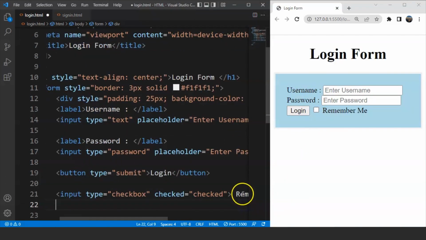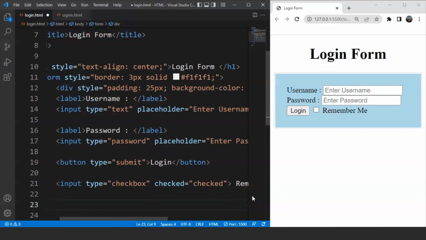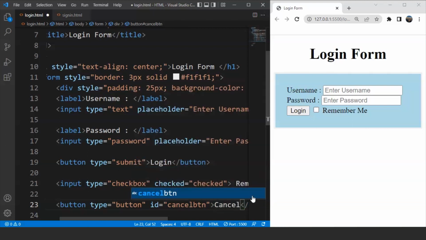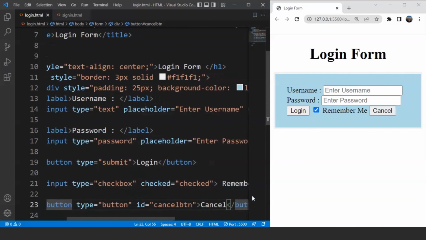Fine. And the next thing we are going to do is create another button, the cancel button. So we'll write here button, and type is going to be button again. Then we'll write here ID is going to be, let's say, cancel button. Why are we using this ID? Because we need this ID in the CSS part. We'll see it later. Then we'll write the name of the button is cancel. Fine. Save it now, and here you can see we have a cancel button as well.